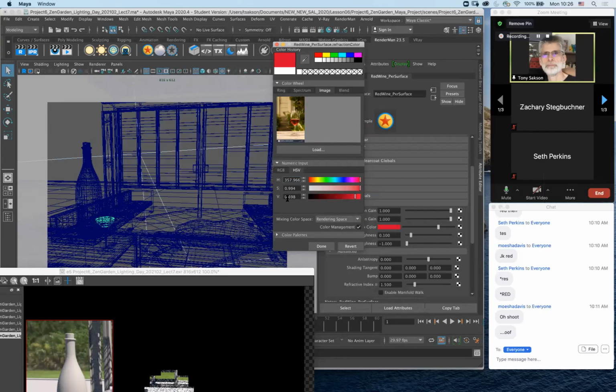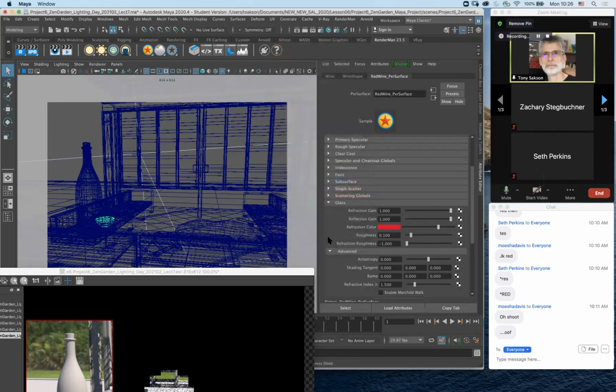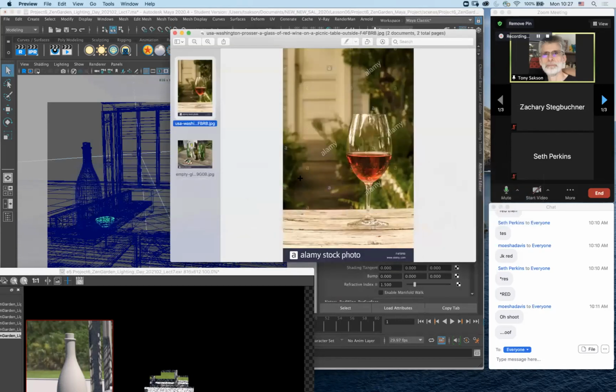Now, notice the value is pretty low. We may need to change that based on what we get in our render, because our goal is to get wine in our render that looks like our reference. It's got some clarity, but where there's dark shadowy areas, trees, foliage, that's going to be darker.